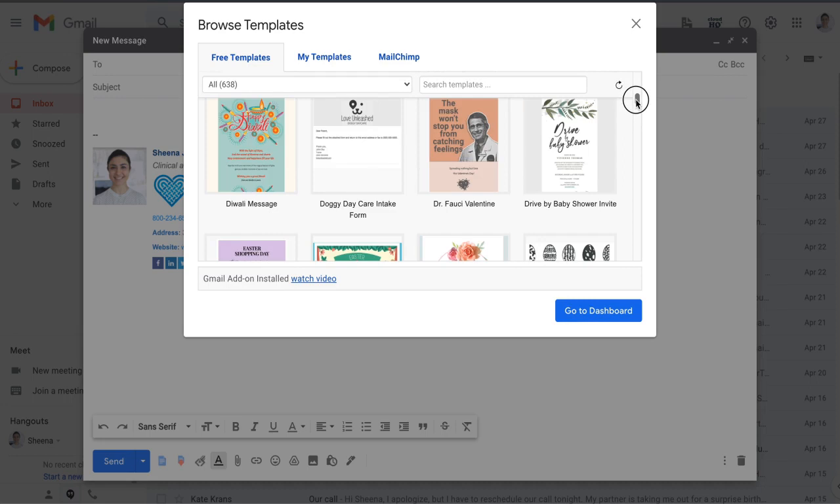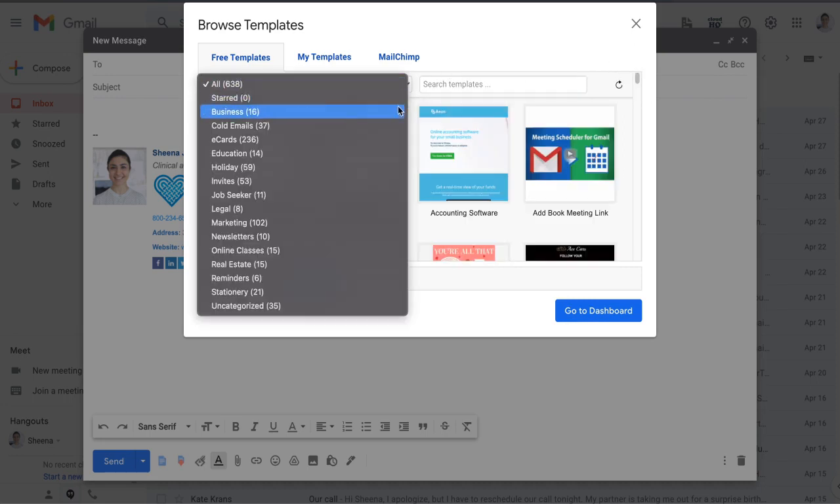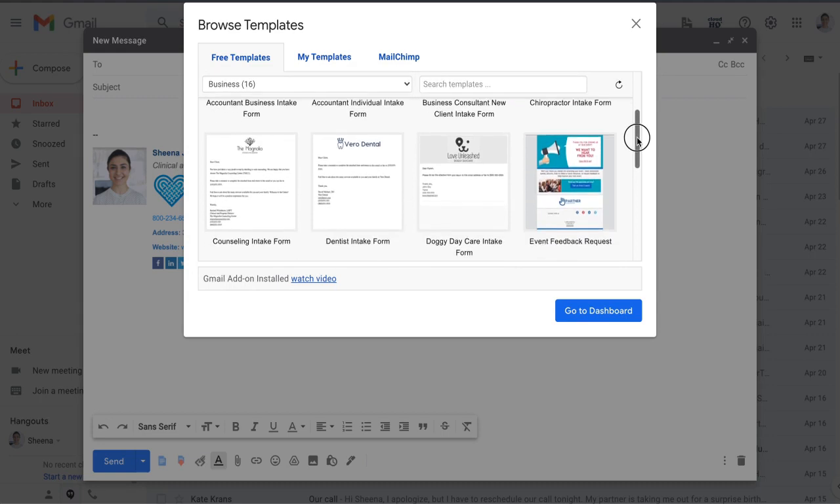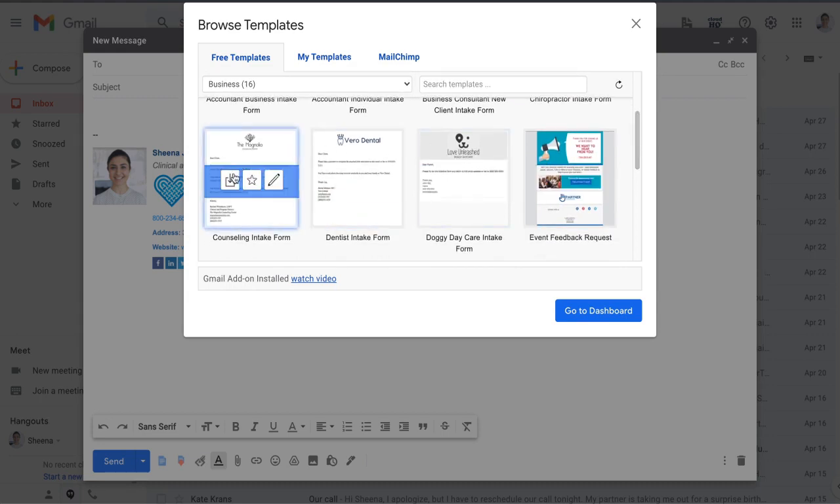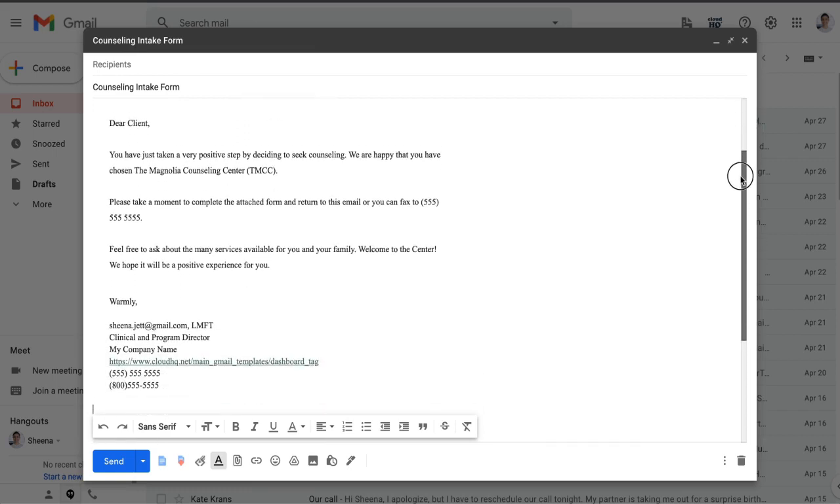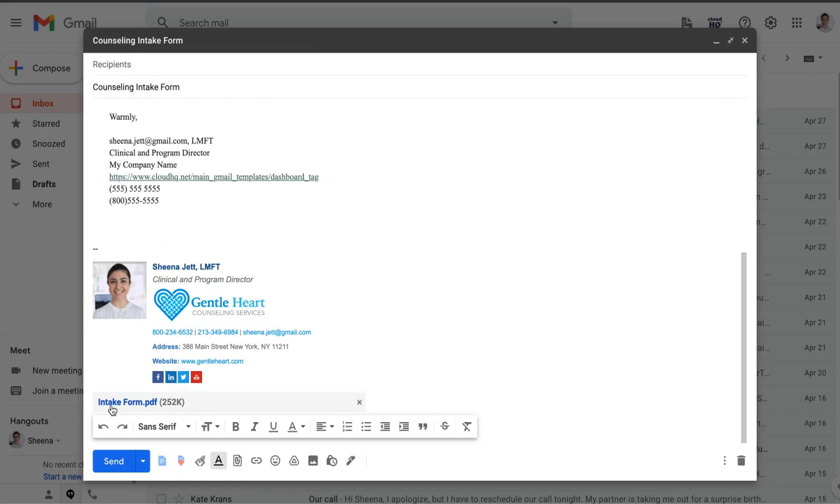I'll jump to the business section to look for a pre-made intake form reply for a new client contacting me about my counseling services. This counseling intake form template looks great. Let's click this button to embed it into my Gmail email and have a look. This email looks great, and it even comes with a counseling center intake form attached.